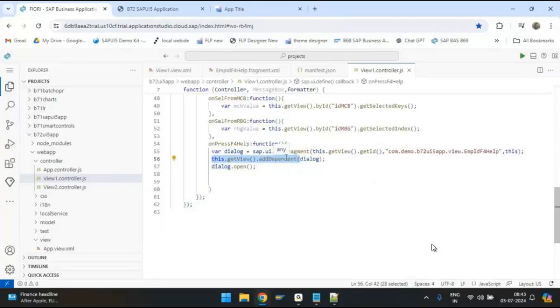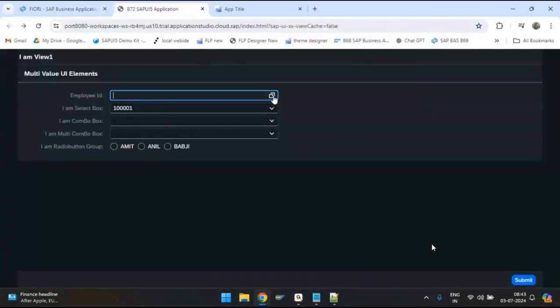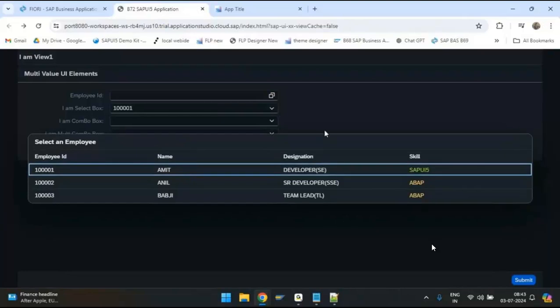So you need to make your dialog a dependent of the view. Where is it getting opened? It is getting opened on top of the view. That means it is depending on the view, right? So you need to write this statement, this.getView.addDependent, and your dialog. Now let us see. Now click on this. Now it is loading the data.